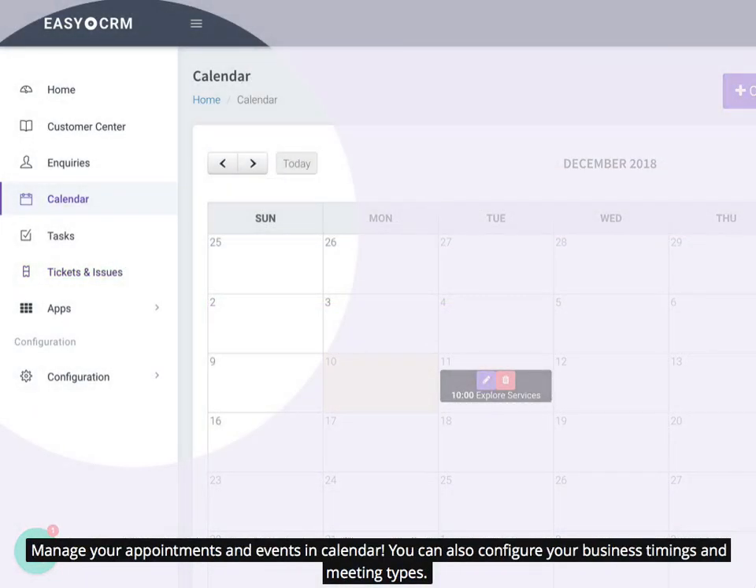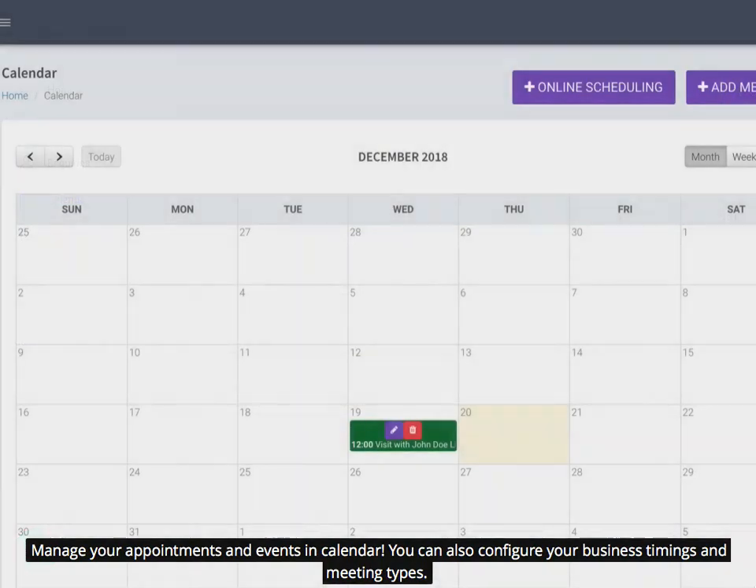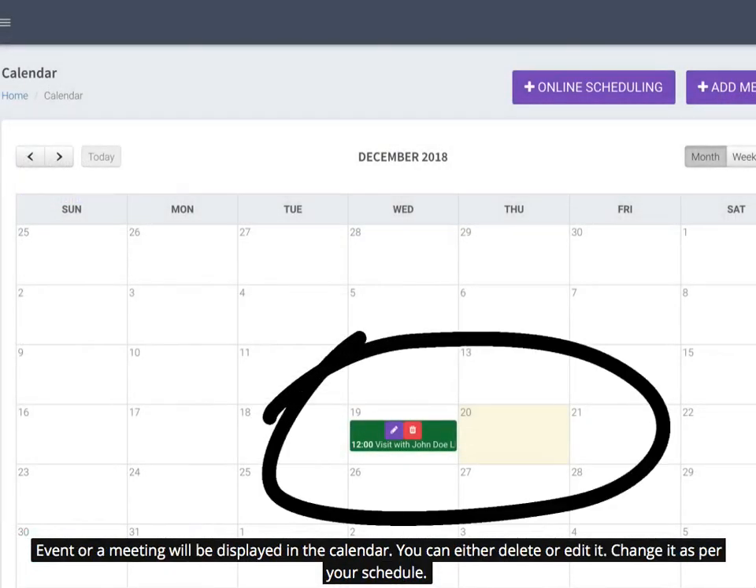Manage your appointments and events in the calendar. You can also configure your business timings and meeting types. An event or a meeting will be displayed in the calendar. You can either delete or edit it. Change it as per your schedule.